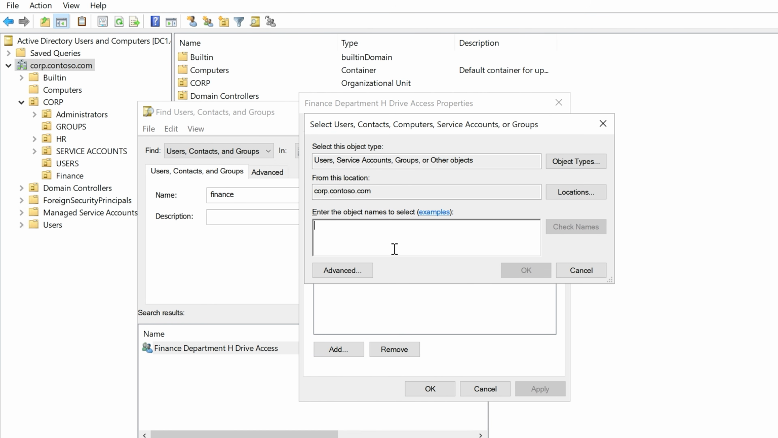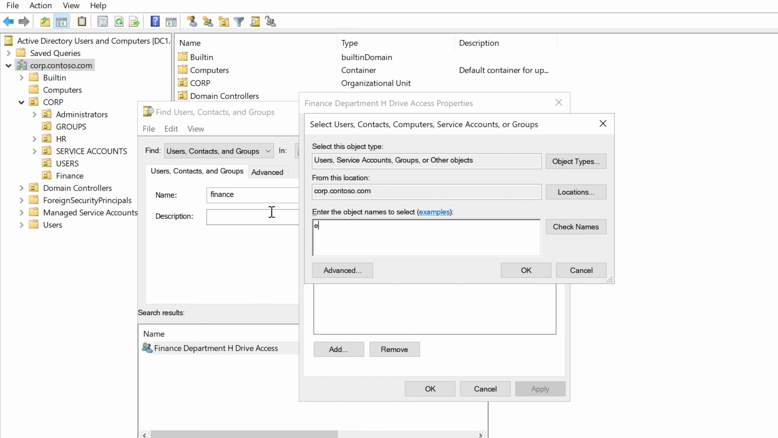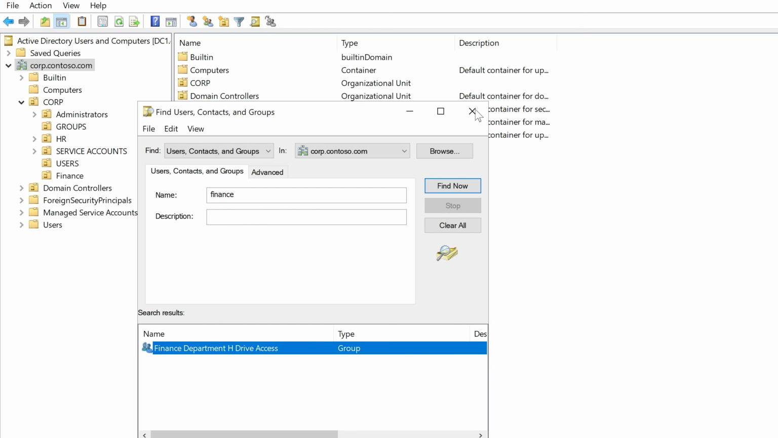So if I want to add more people in here, I can certainly do. So for example, let's type in Norton. Or specify somebody's full name. Edward. There's Edward Norton. Okay, we can add him in there as well. So now Edward also has access to this, assuming that they're both part of finance department, that it's approved by their manager. All right.